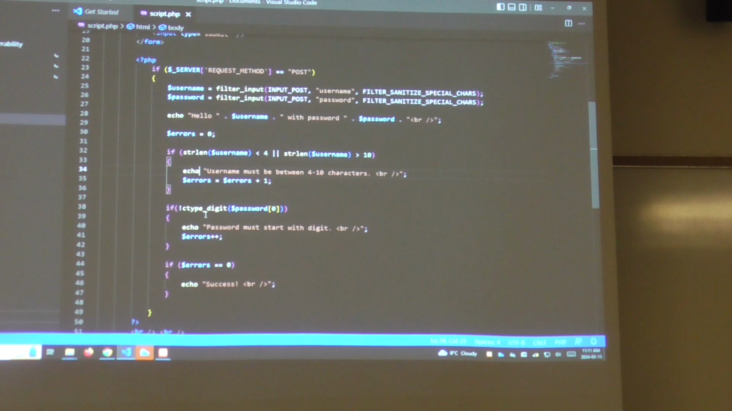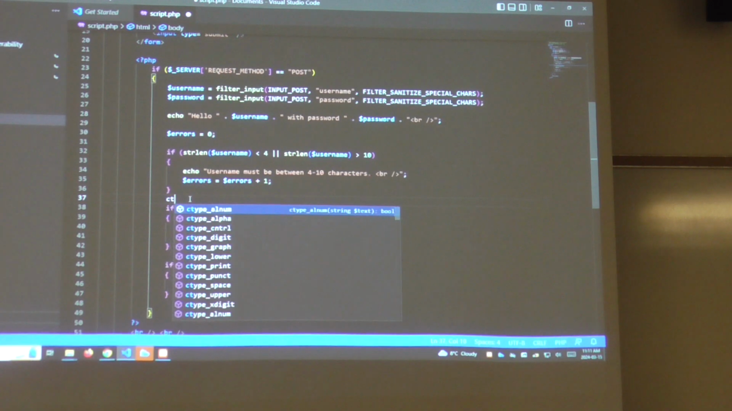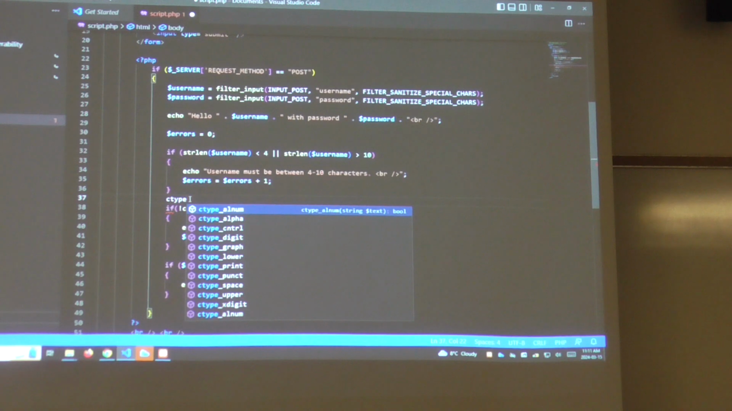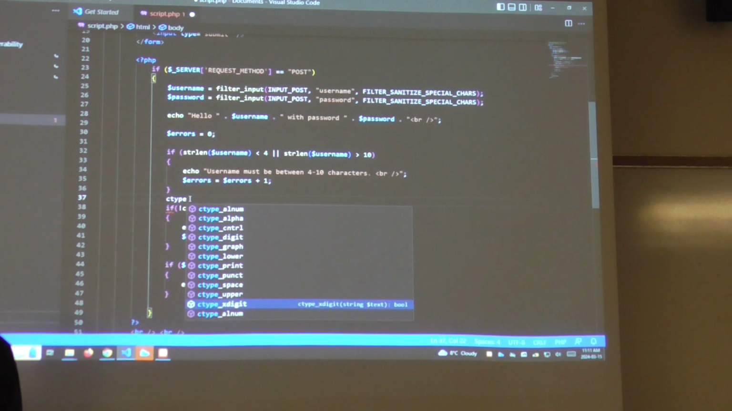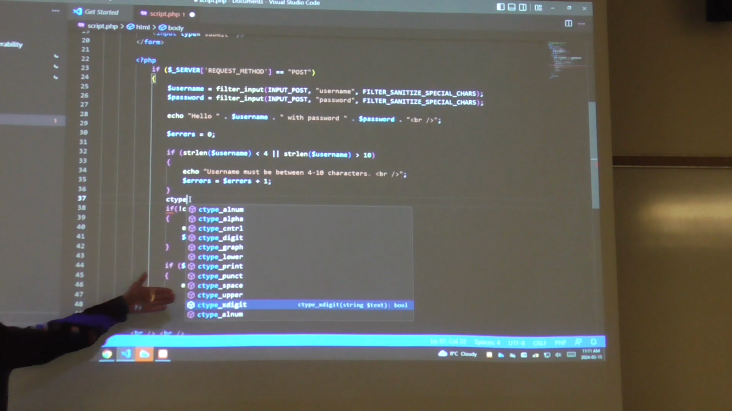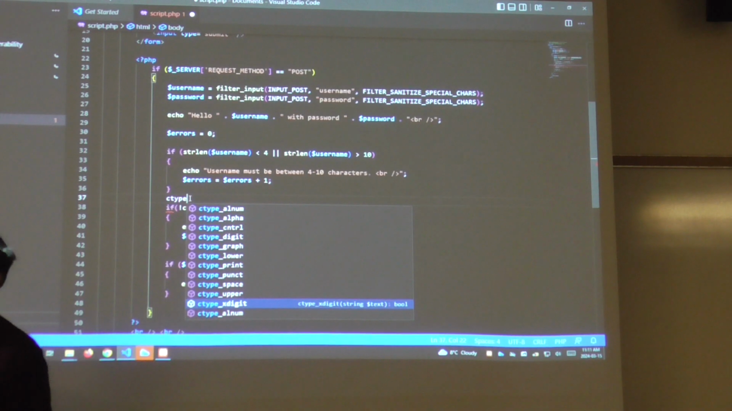You also have C-type digit. C-type stands for character type. There's a whole bunch of these. C-type alnum gets you, is it alphanumeric? Alpha, is it alphabetic? Control characters, digits, graphing characters, lowercase, print, punctuation, space, upper, hexadecimal digits, etc., etc. There are lots and lots of these, so any type of character that you want to check, there's a C-type for it.